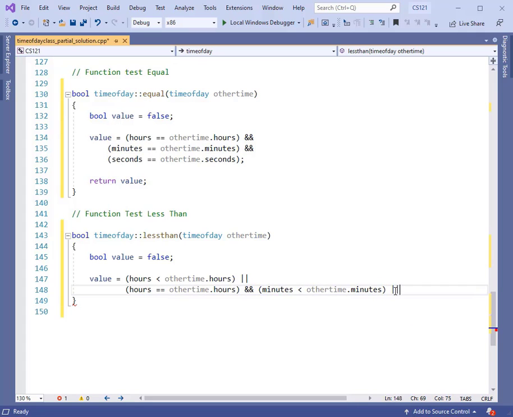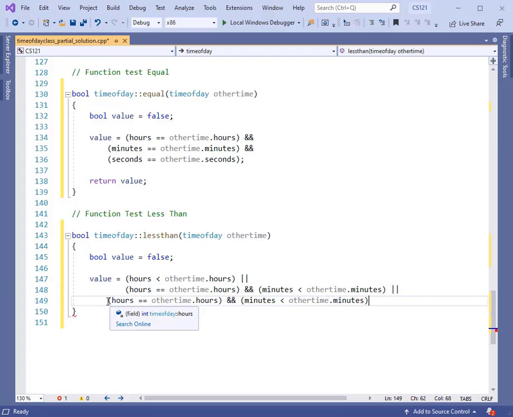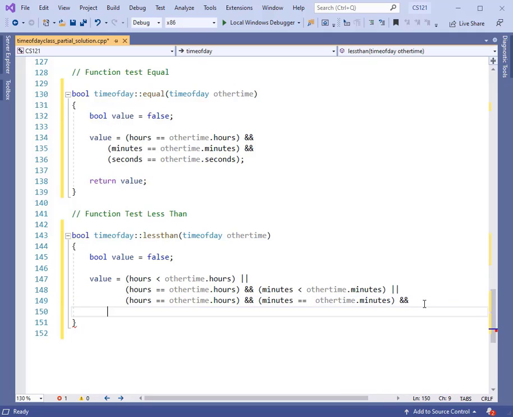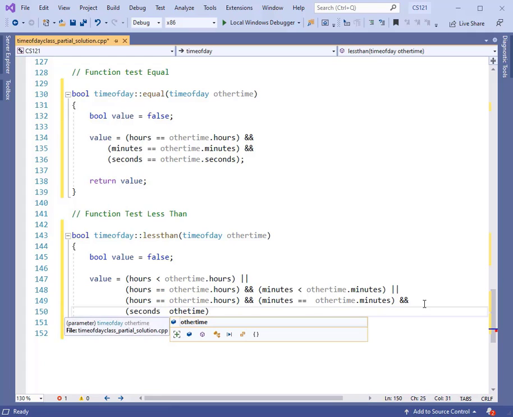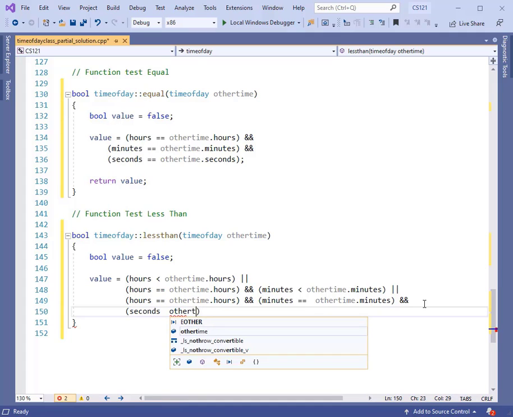The third possibility then would be if both the minutes and the hours are the same, but the seconds are different. So let me just copy this and do a bit of editing so I don't have to type so much. So we still have the same thing here. If the hours are equal and the minutes, let's change that to equal, and then we'll come back and do the seconds down here. The seconds would be less than other time dot seconds.